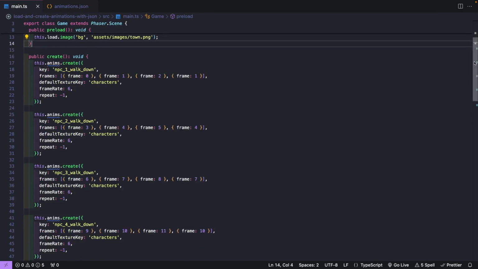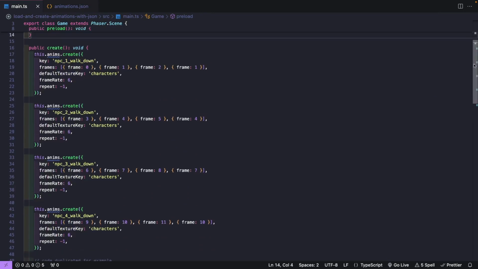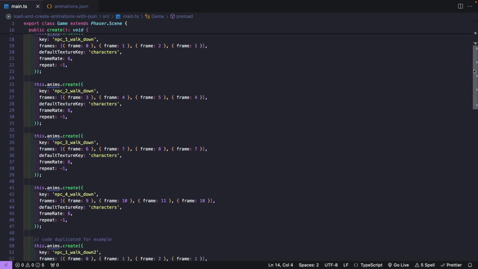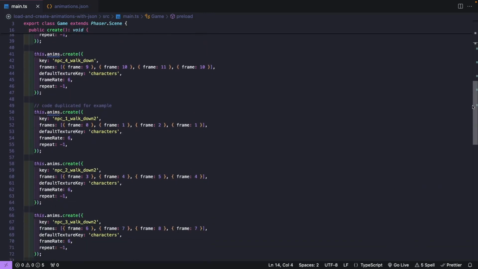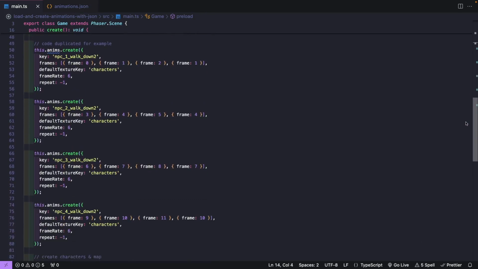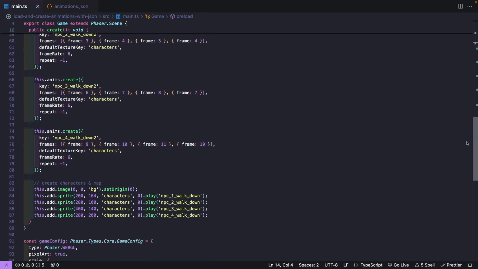However, as your game grows in scale, or if you're using a large number of animations, your code's going to start to look like this, where you have a bunch of configuration code that's just for setting up your animations, and you're not actually doing anything else with them in your game.